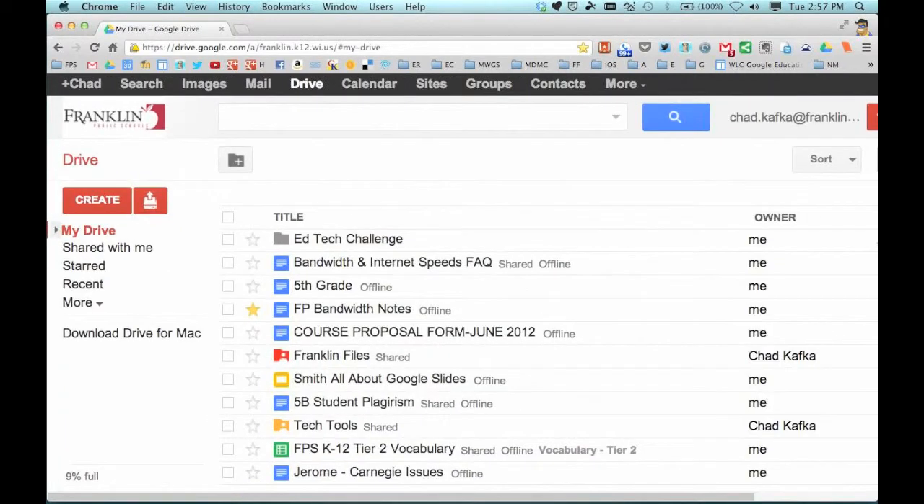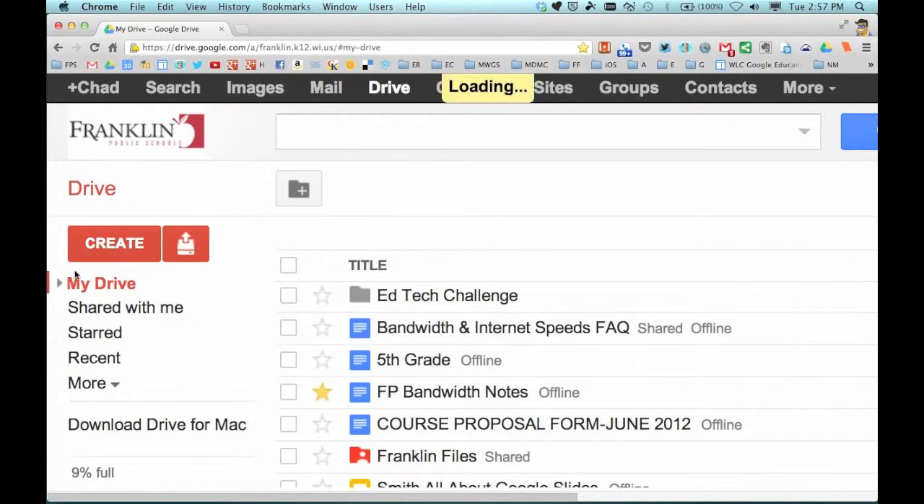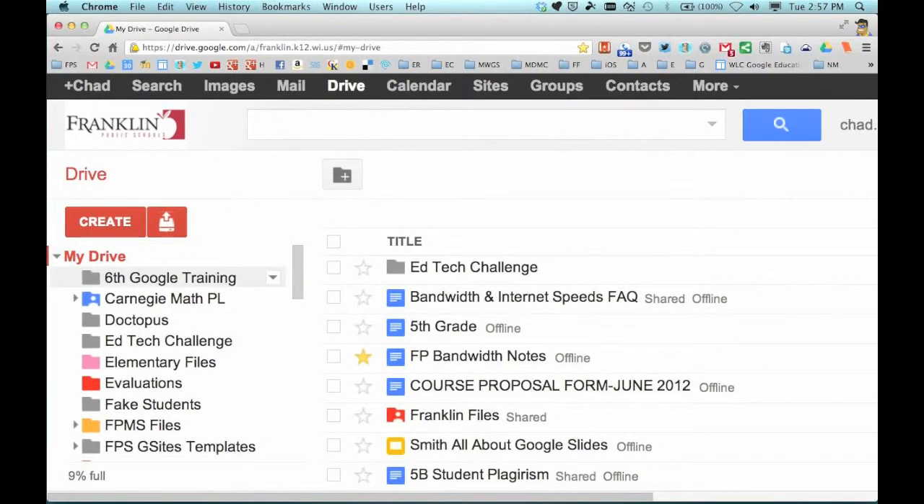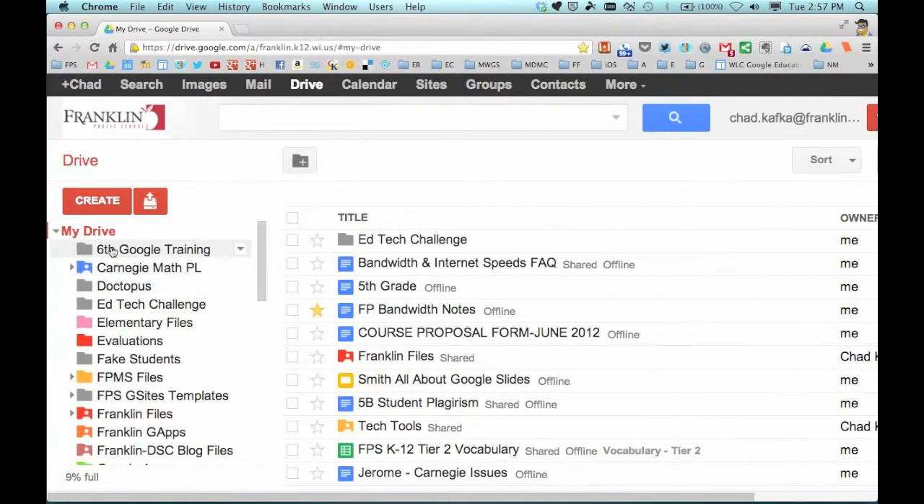I should point this out, and I'll zoom in and make this a little bigger over here. When you're looking at My Drive, there's a little arrow next to it. This little arrow allows you to open or collapse being able to see your folders over on this left side. I personally like leaving this open, meaning the arrow is in the down position, because then I can see all my folders over here and jump in and out of them.